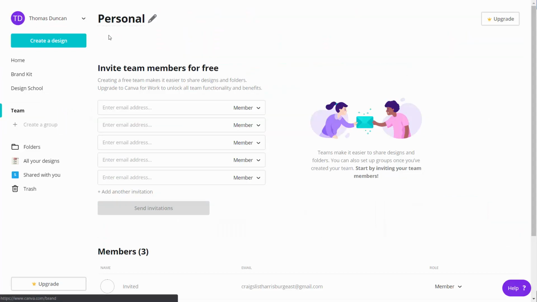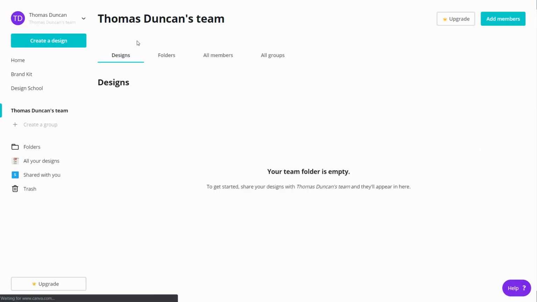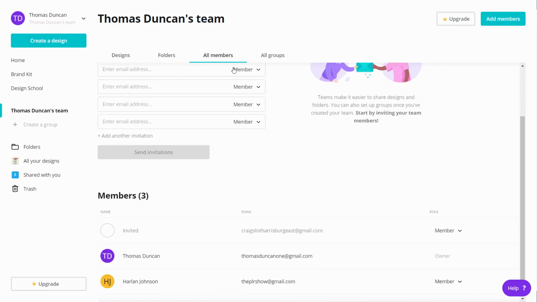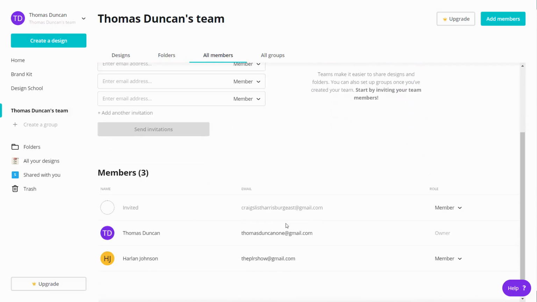If you come back to your invitation page and click the F5 button to refresh, what you'll notice is that you have a team page. And if you click All Members, then what you'll see is that the individual that you have invited will be part of your team.